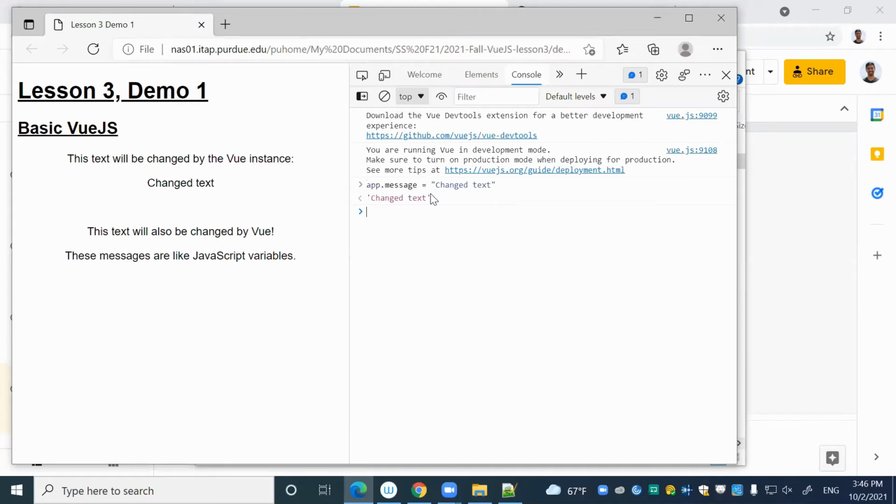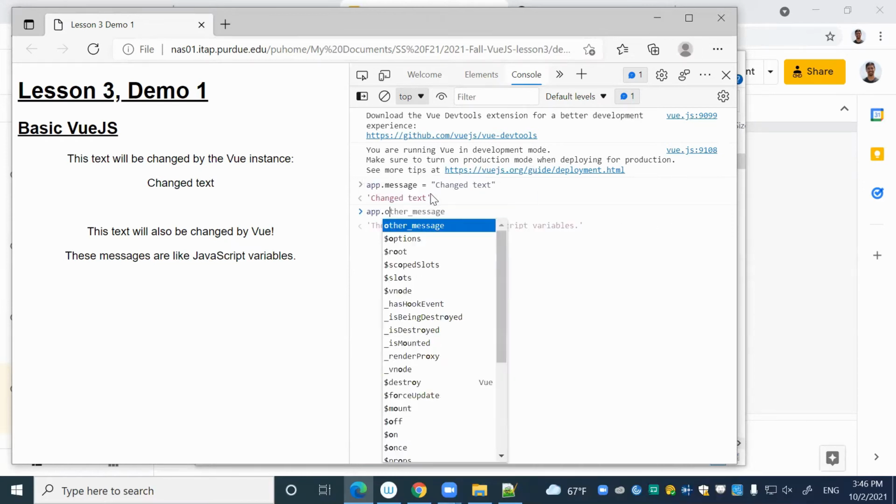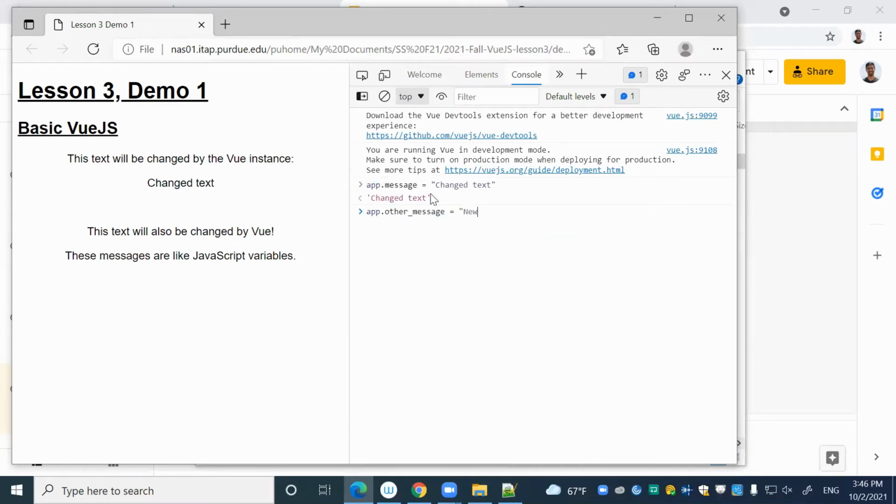And in fact, we can change the other message too. app.otherMessage equals new message, like a new variable. And you can see it automatically syncs that change pretty much instantly after I hit enter. So again, think about how powerful this is. A database request comes back or an API request comes back from some server elsewhere. In the meantime, you can have a waiting message. But what the user sees when you actually load the data is the actual response of that server or that database or the API or whatever you might want to use, instantaneously.